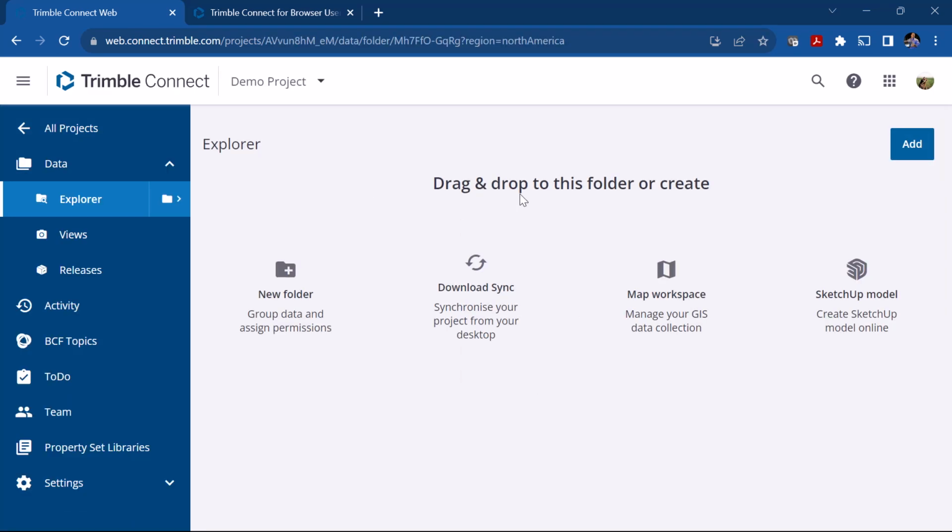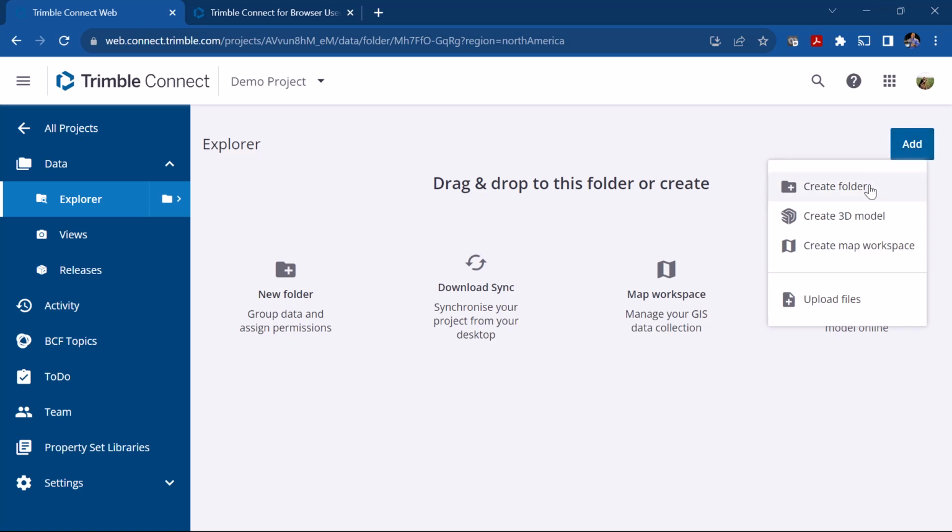Now here, you can see you can drag and drop into this folder, or you can click on create. So we can create a new folder. We can do a download synchronizing from our project desktop. And there's also a way to set up a map workspace or even do a SketchUp model. At this stage, we're not going to go into these particular topics, but here you can also click on add, and these are going to give you the same options, and you can upload files. We're going to start by creating a new folder.